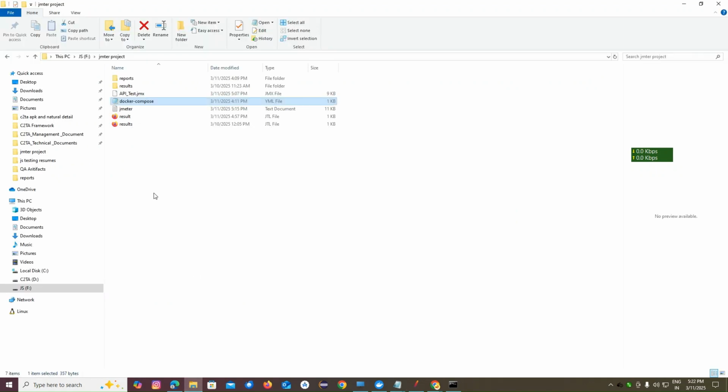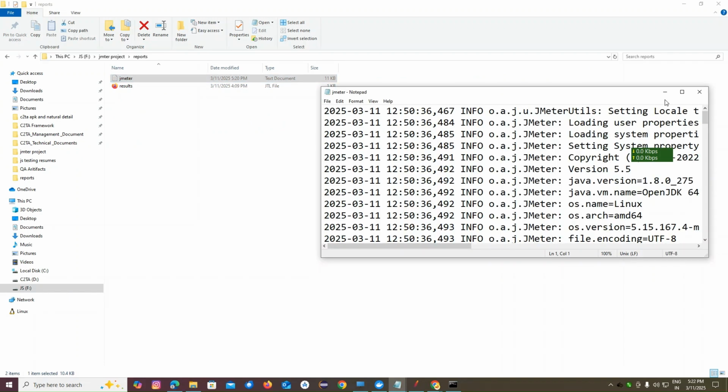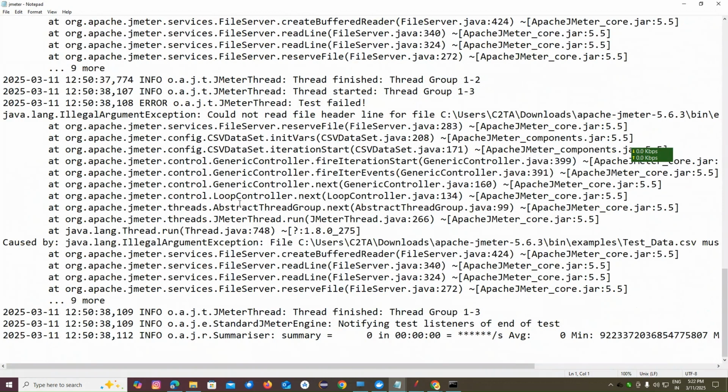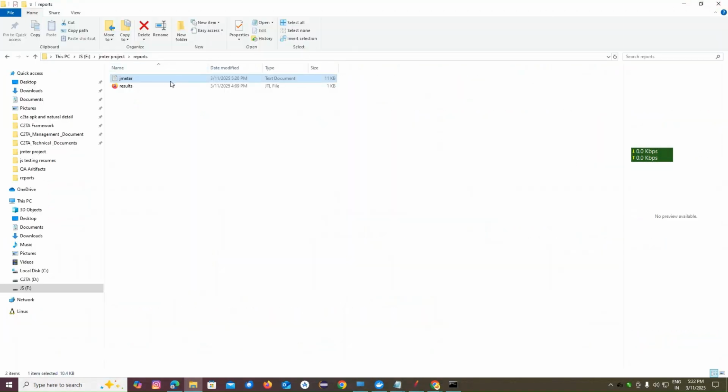If you see, the reports will be stored here and the logs will be created. You can see the logs of the execution created here, and you can see the reports and results also. So this is how we can run JMeter with the help of Docker.